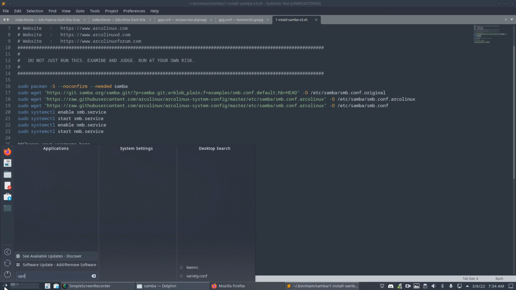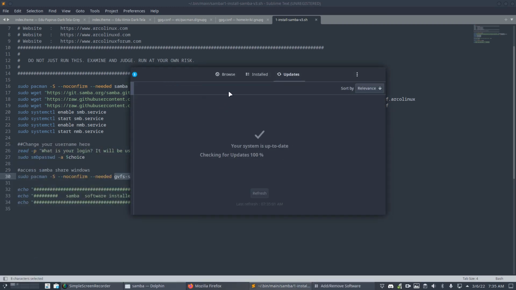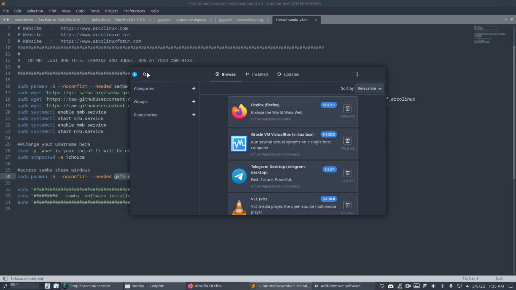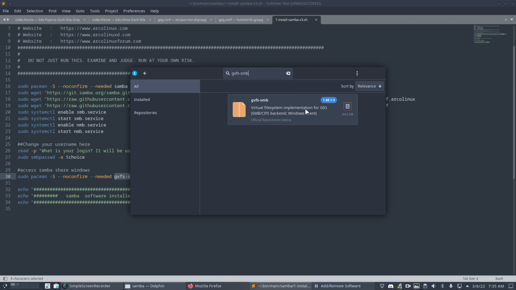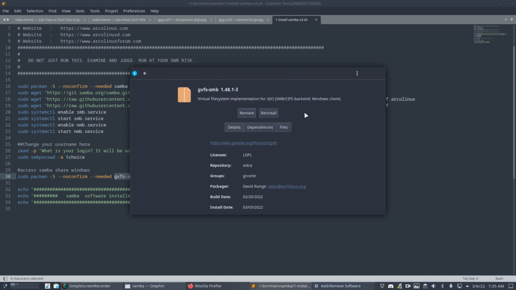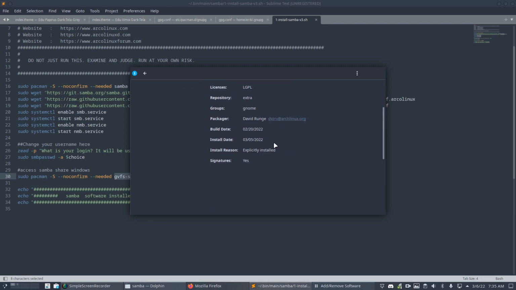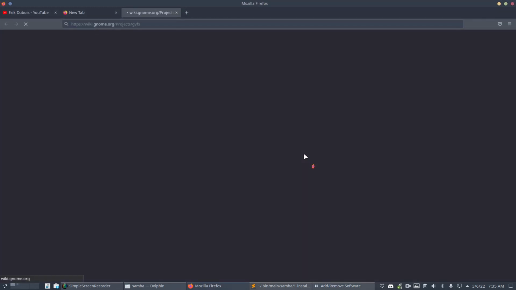So update or software update, add remove. And you type in browse, look it up. GVFS, so file system, Samba, SMB. Virtual file system implementation, Windows client. Mm-hmm. Okay. GNOME project. David Grunge did it.